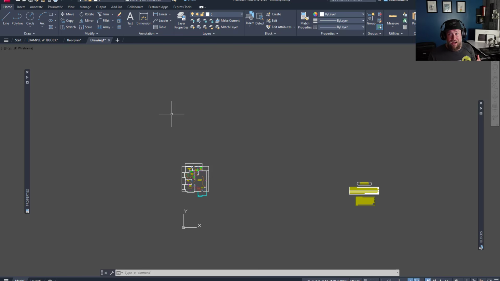If you want the entire drawing thrown into your current one, use that insert as block or insert command.